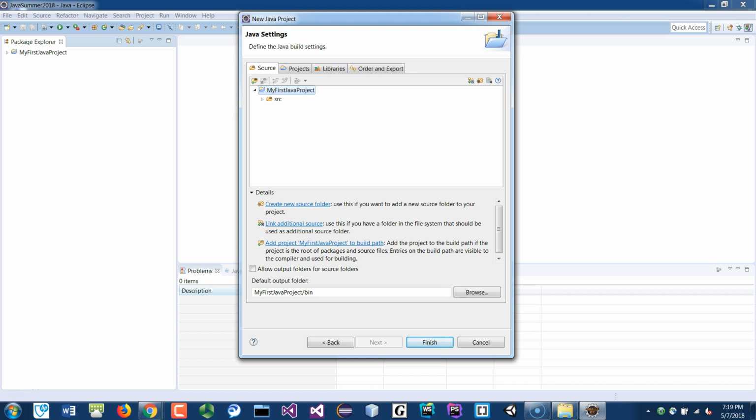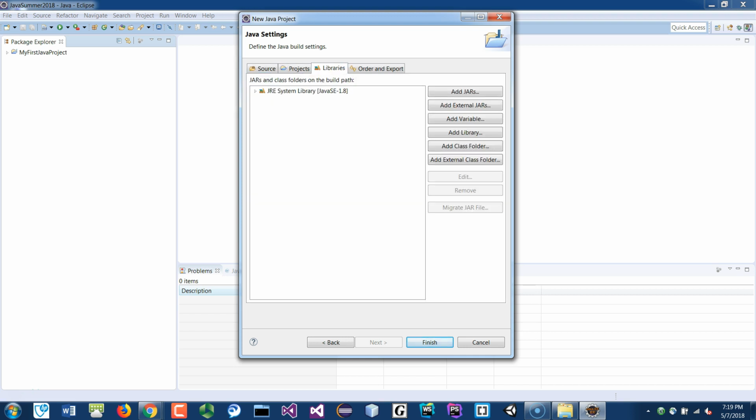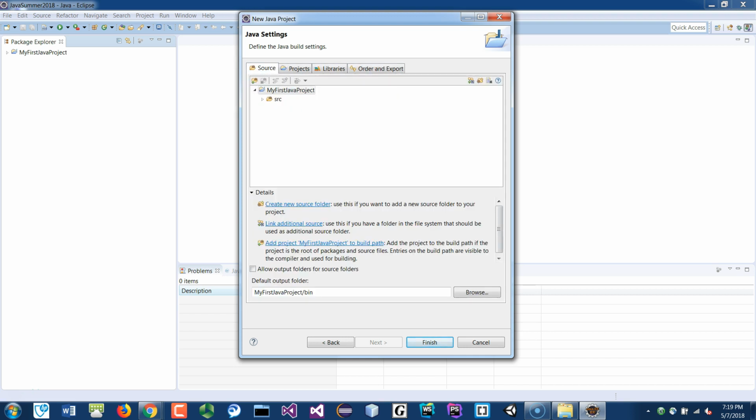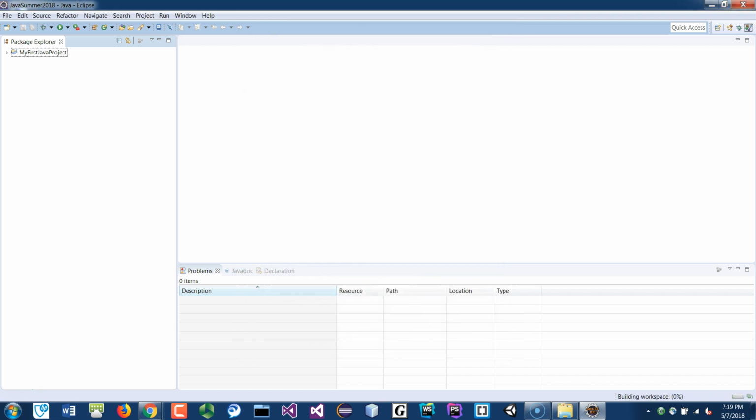And then it shows you some other tabs here. For now, you can leave all these as default. And then just click Finish. Okay, so next time you can just click Finish. You can skip the process. So now we have a new project up here called My First Java Project. Again, this is just a Java project.